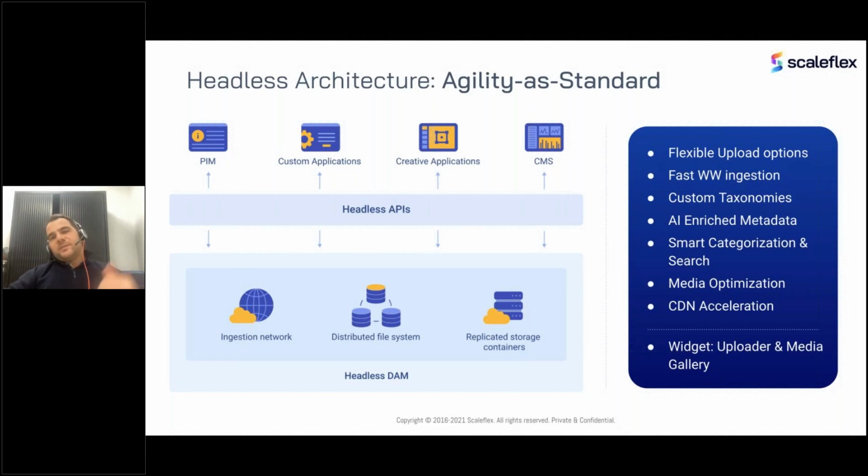First of all is flexible upload options. So we've talked about flexibility. That's why we're also called ScaleFlex, because we really believe that in a headless philosophy, a user shouldn't have only one way of doing things. It should be flexible. So flexible upload options, fast worldwide ingestion. As companies are growing more digital and global, it's extremely important that an upload in Australia is as fast as an upload in the US.